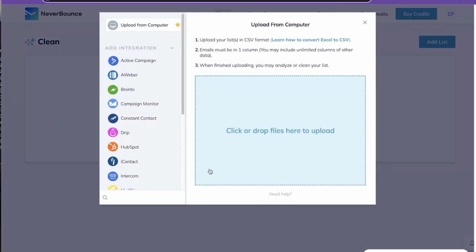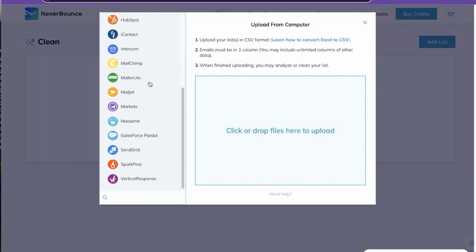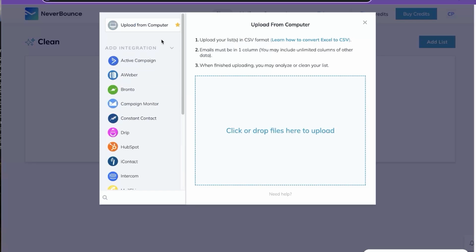You want to add list here. You can click and drag and drop, or if you want to integrate for ongoing, you can actually integrate this with most email software to do ongoing. Anytime somebody joins your list, they validate the email as it goes in. So you can do that.